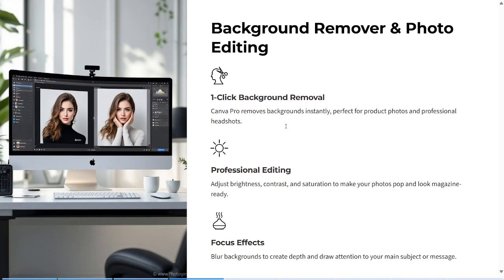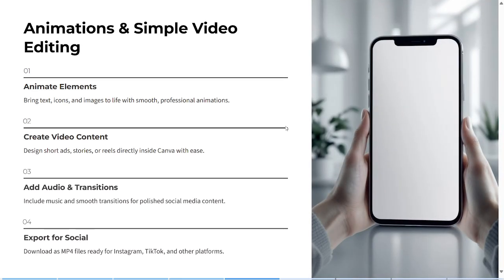Another one is the background remover. One click and everything is removed. You can change your backgrounds. You can remove them, like for logos. Maybe you have a white background in your logo and you want to remove it. You can do that. You can also do professional editing of your image, clean your image well, add lighting. I used to do this for my YouTube thumbnail. Focused effect: you can blur some parts and you can make other parts shine.